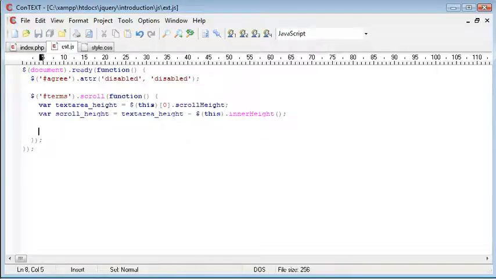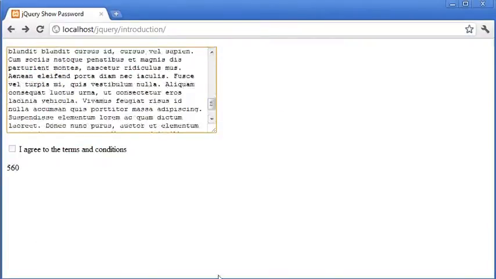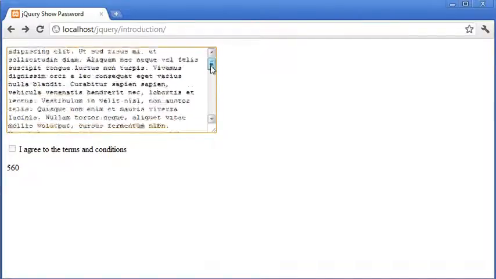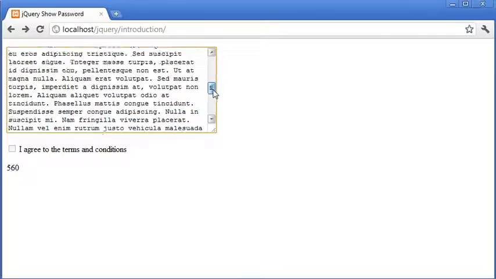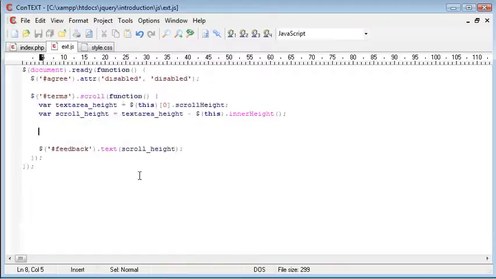So now that we have this accurate value, we can perform an if statement, but we first of all need to return the value. Let's get rid of that. We need to return the value of where the scroll is at, so we can match it to the scroll height that we retrieved earlier, which is 560. As we scroll down, this should match 560 when we get to the end. It's important that we can match it, because that's when we want to show the checkbox.